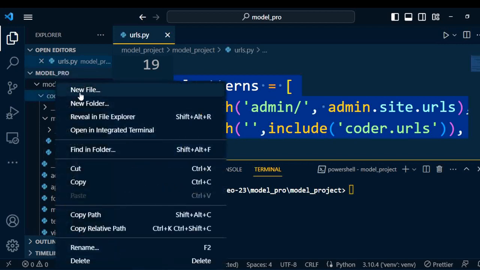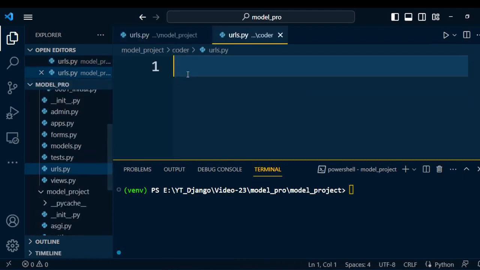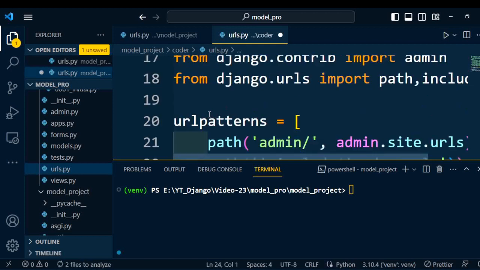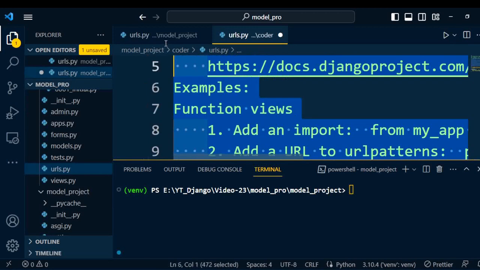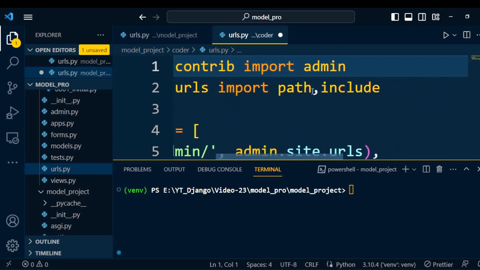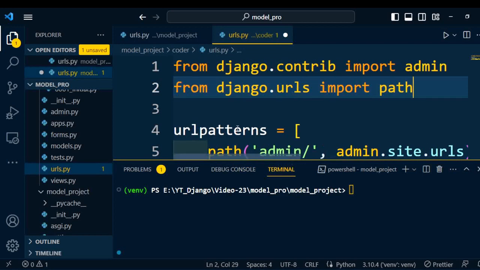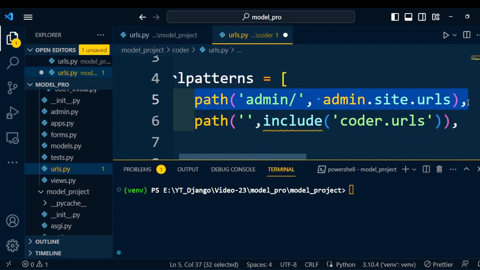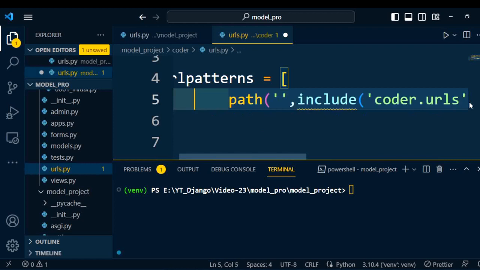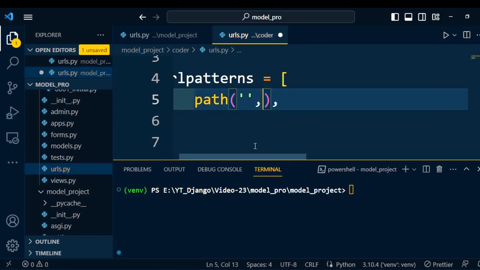So under the coder application, we can create a new file and the name of the file is urls.py. And then I'll copy the content from the project file to the application. Some of the code I'll remove from this file. So these are the commented code that I won't require. Also, I don't want to include any application now, so I'll remove that include function as well. And for this application, I'm not going to use the admin path as well.